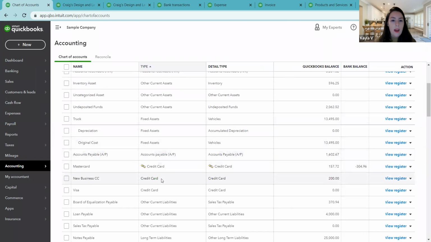And we come down to our liability area, and here's our credit card, but we don't have it connected to the bank feed, so it doesn't have the arrow. So nothing's going to download. In order to do that, you go to the bank feed area, and that will be another video to connect that account. Okay, so here we've got our credit card, and it says our balance right now is just our opening balance. We haven't done anything else with it.